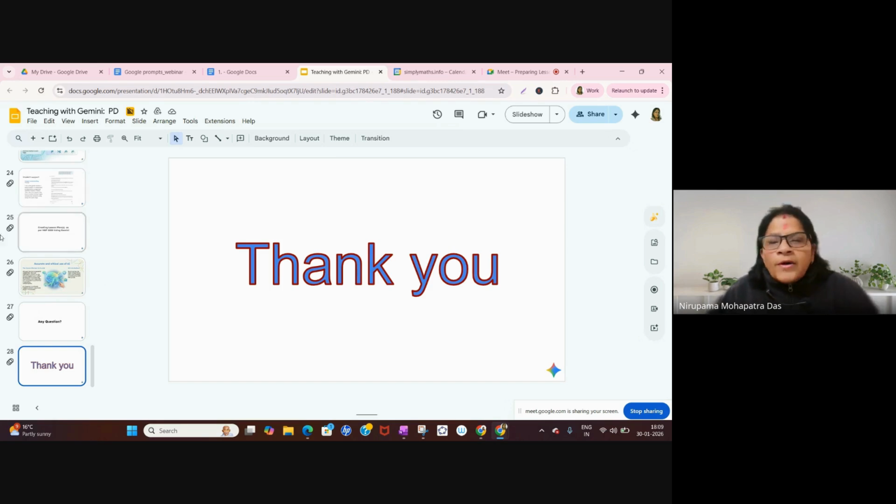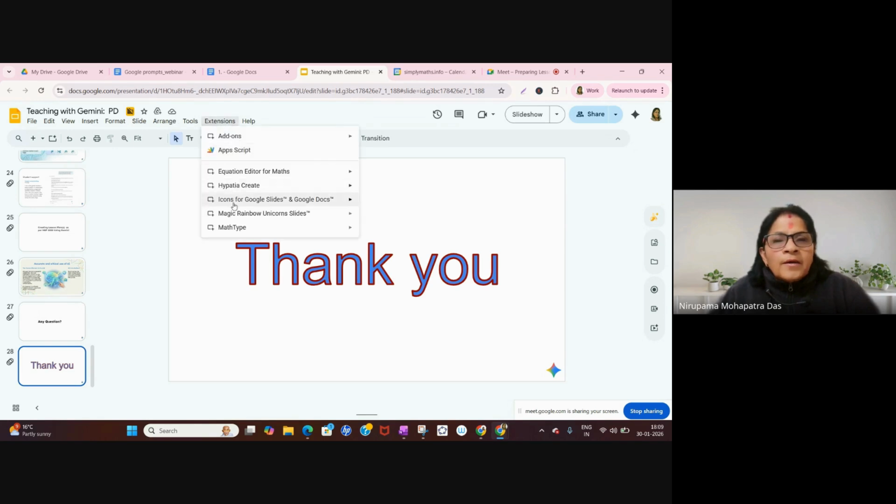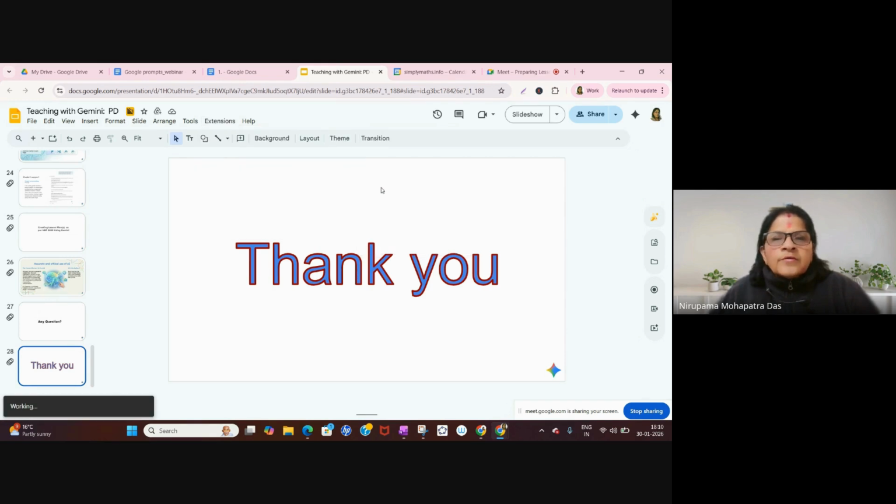Otherwise, how I do it, like see, for the doc, I have kept this Hypatia Create. Okay, so Hypatia Create helps me to write mathematical fonts in a very nice way.